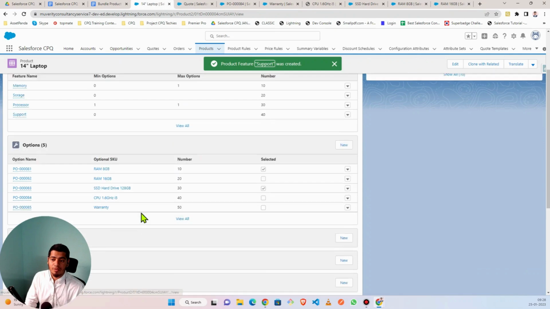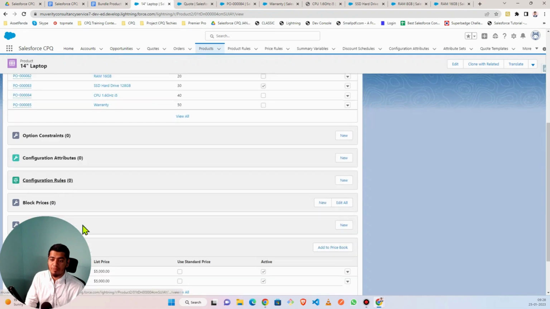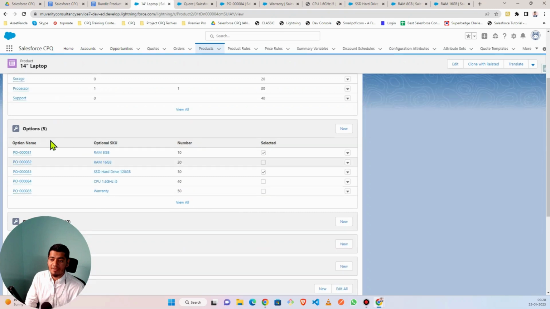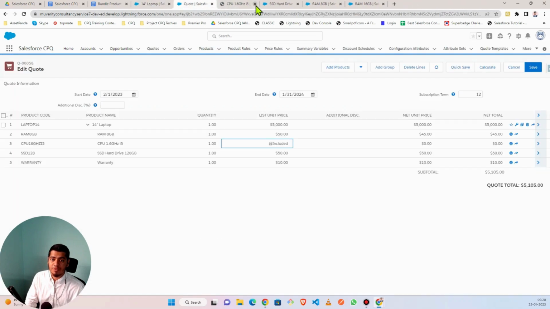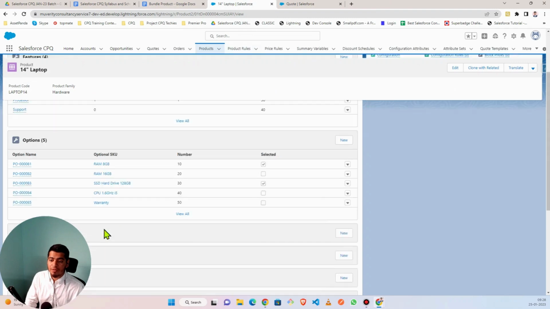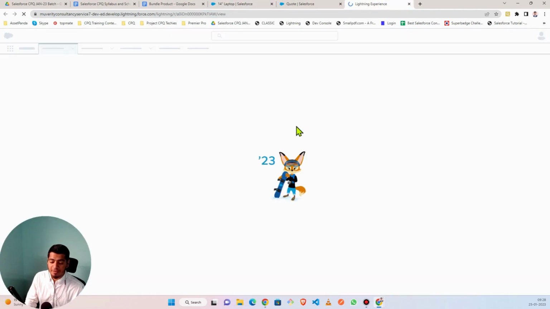Now we have created these features on top of this product bundle. Now we have to add the product options inside these features, right? We have to categorize them now. So that's why we are going to add them. Let me close all these tabs. Just open any option in a new tab. I will show you how to provide the feature.